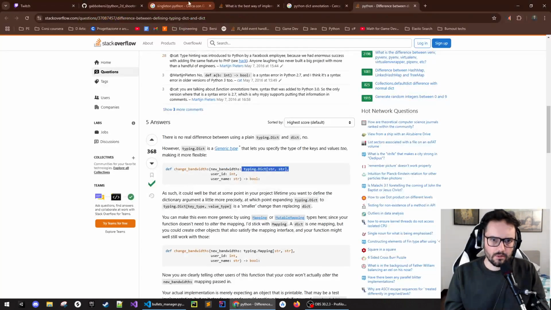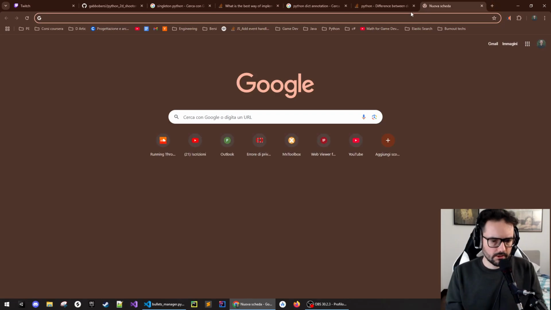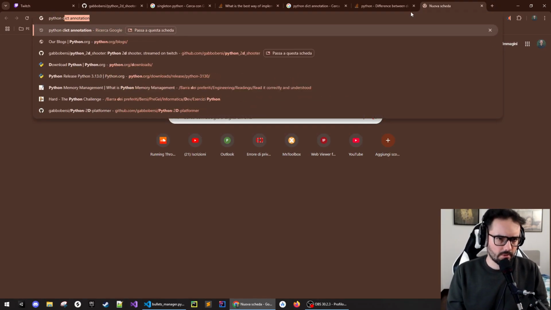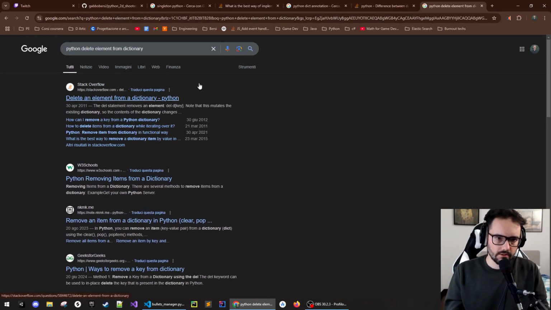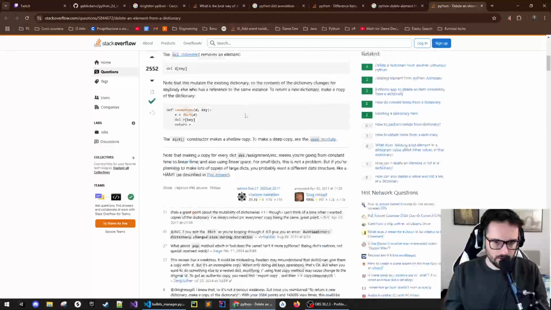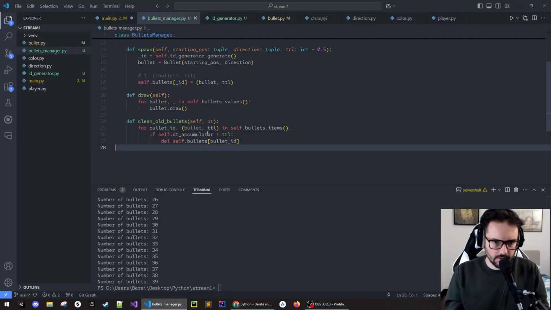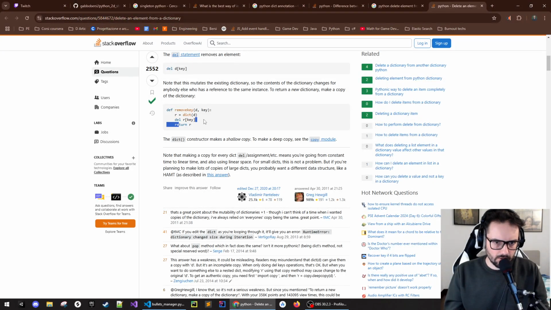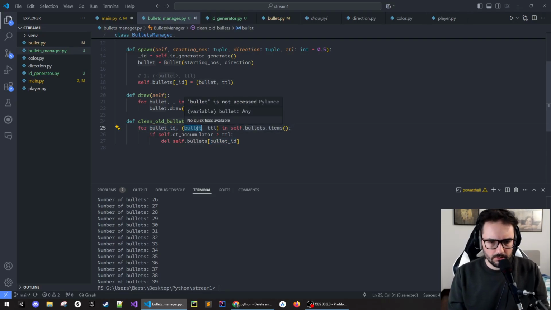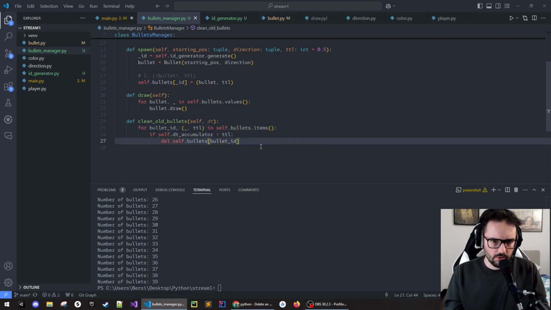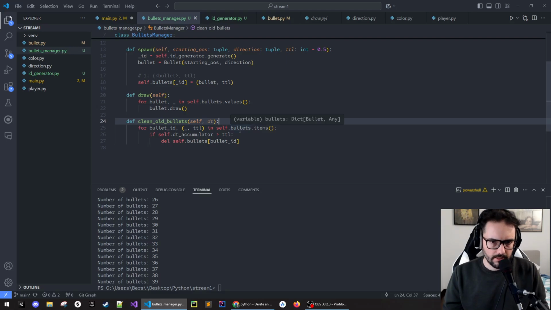So we just remove the bullet. But I don't remember if we can just delete an element from a dictionary in Python. Okay, so we just say del. Yes, it's correct. We can say something like that. So we have the bullet ID, the bullet and the time to live. We don't care about the bullet, so we just use a placeholder. If the accumulator is greater than the time to live, we will just delete the bullet.